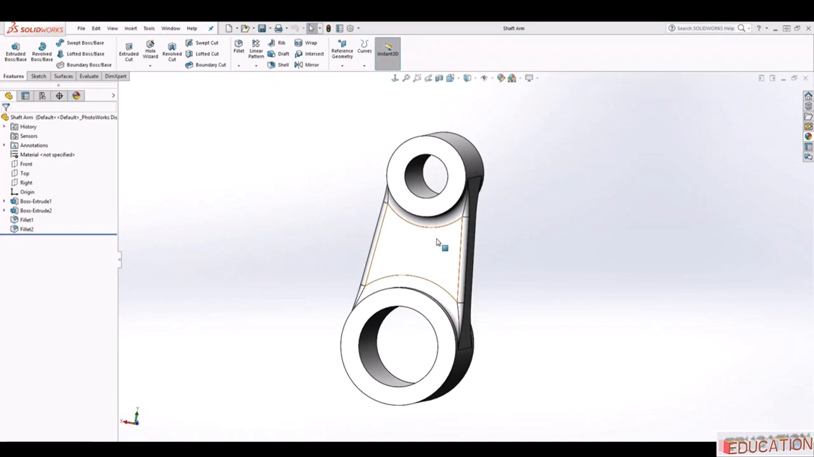So in this lesson, we are going to be talking about how to suppress and unsuppress features in SolidWorks. To start, the rule for suppressing and unsuppressing any feature is you have to understand that when you make your first feature, this second feature is depending on this first feature.